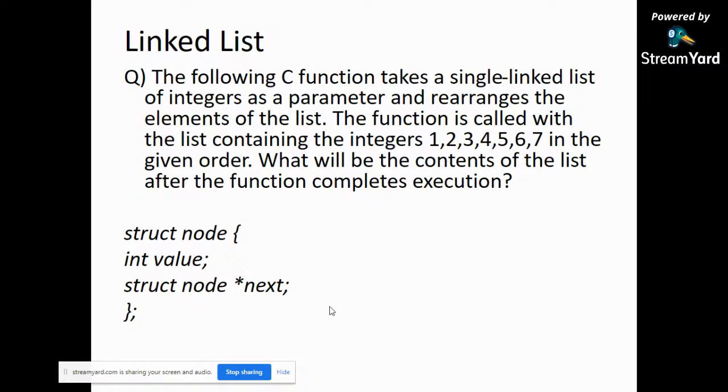So the question is, one C function is given to us. In that function, rearrange function is there, which rearranges the list which is already provided. So the function is called with the list containing the integers 1, 2, 3, 4, 5, 6, 7 in this sequence only. Now after giving this list as input, what will be the output?